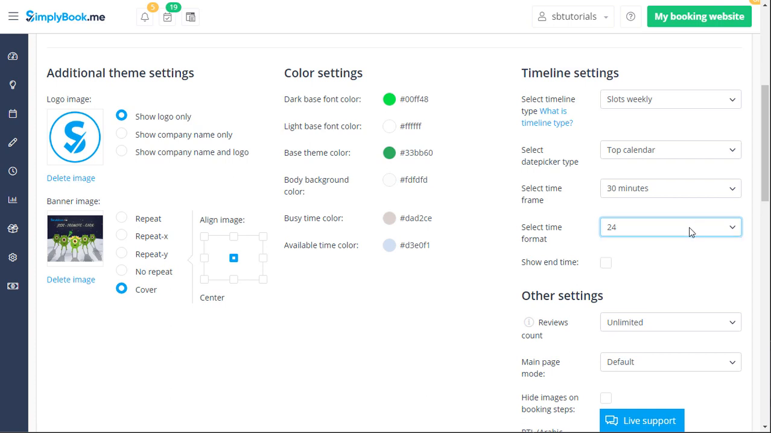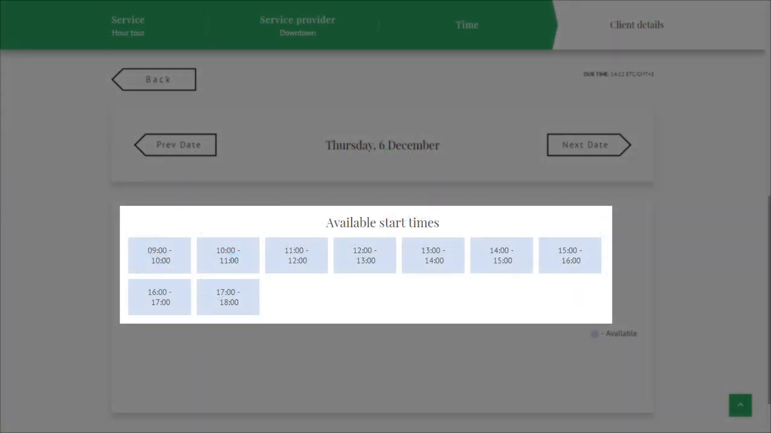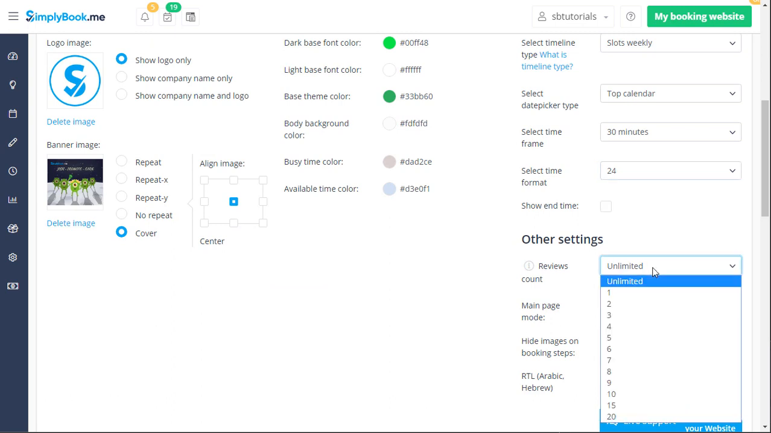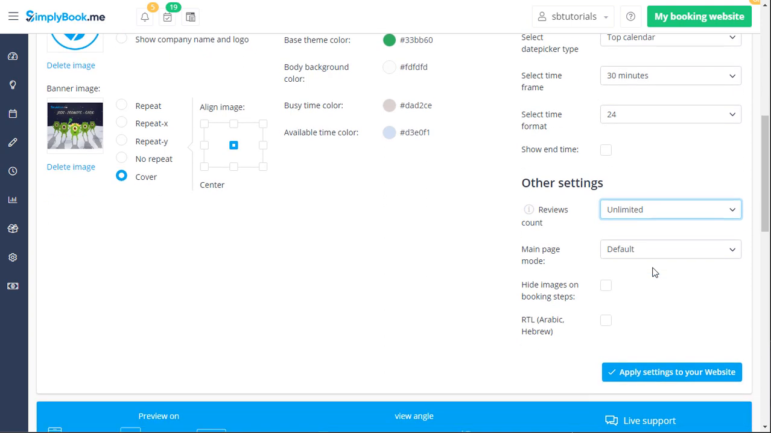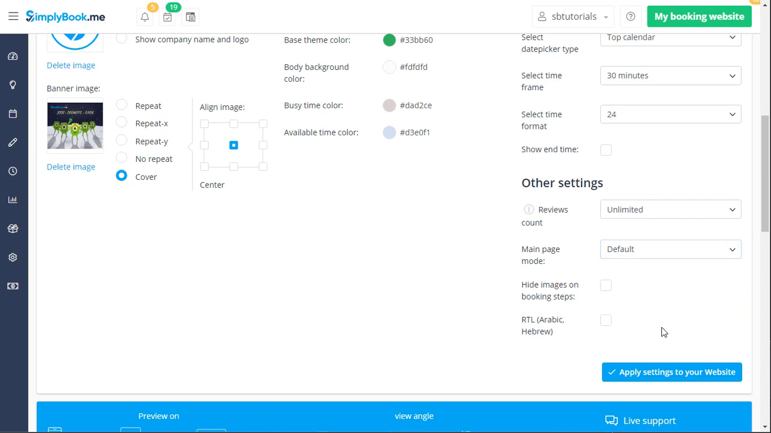Enabling the Show End Time option will display the end time for each client booking along with the start time. The Reviews Count dropdown menu determines how many reviews are displayed at a time on the Reviews page. The Main Page mode allows you to choose what items are displayed on your booking homepage. This drop-down menu offers a number of layouts combining various configurations of company description, working hours, and contacts.